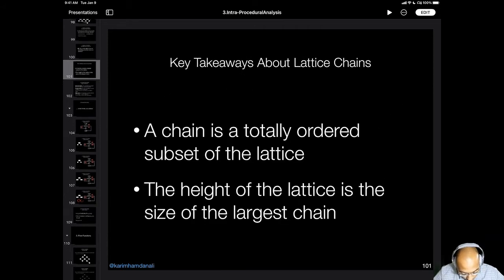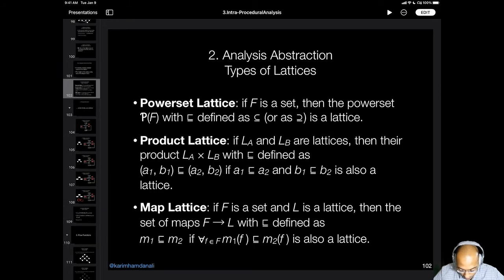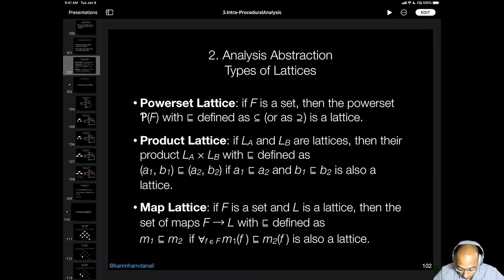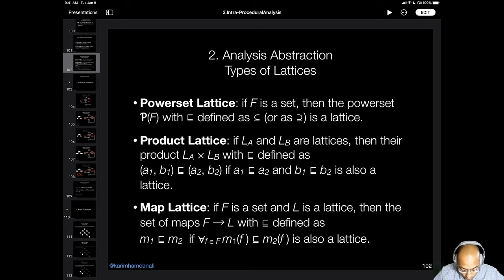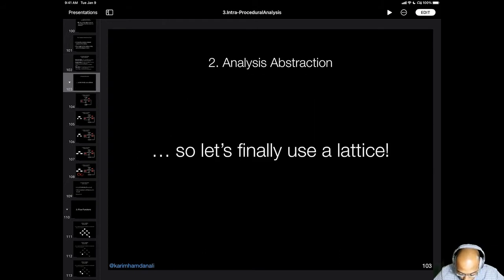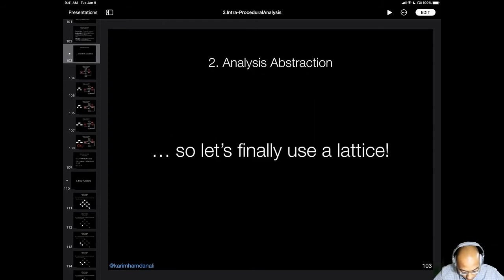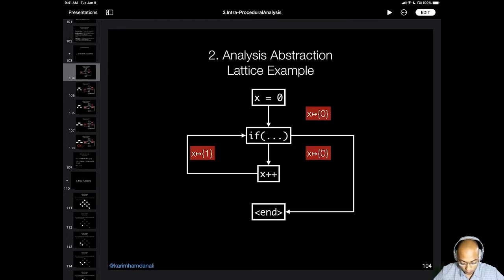After that we had a couple of takeaway messages about lattices. We discussed a few types of lattices at the end of the lecture, like the power set lattice, the product lattice, and the map lattice. Then, during the last couple of minutes of the lecture, we started using lattices in a more meaningful way.